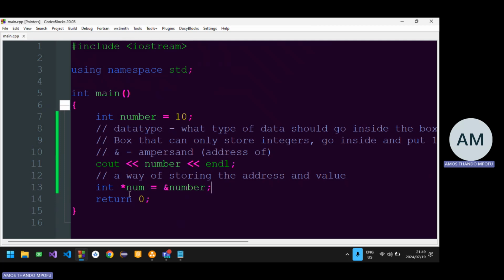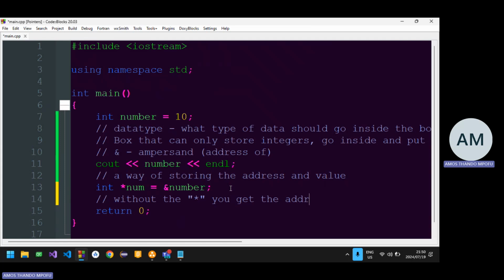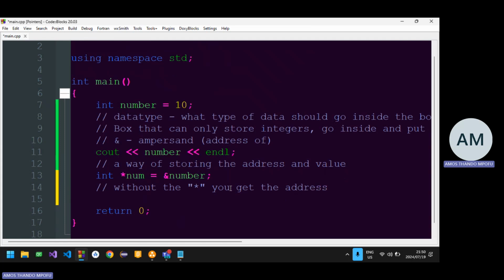So why do we have this? It's so weird, right? Trust me, it's not weird. Let's analyze it. With the pointer, when you write it without the asterisk, you actually get the address, which is the location, the same as saying address of some variable.